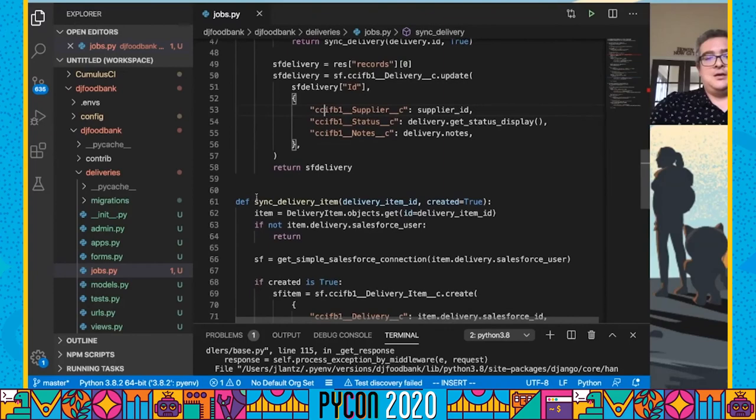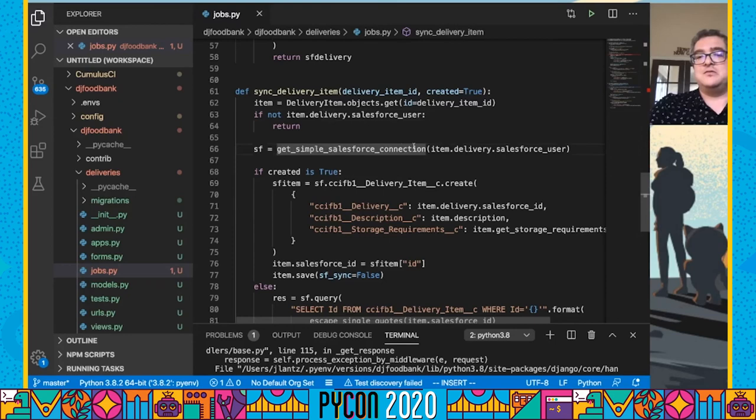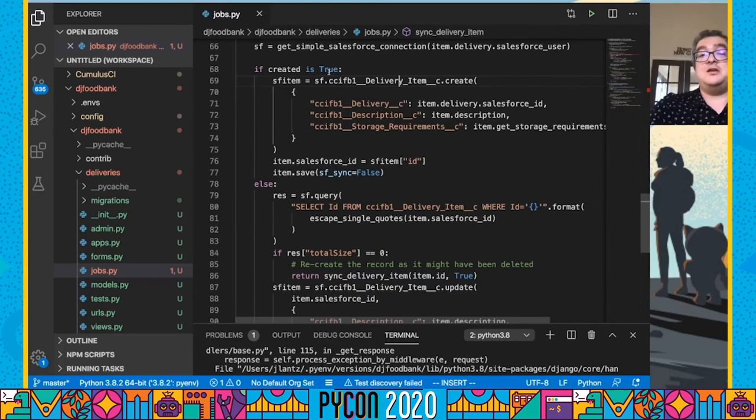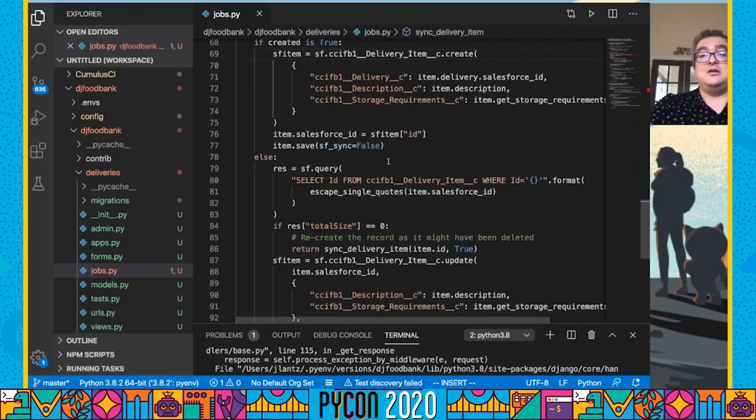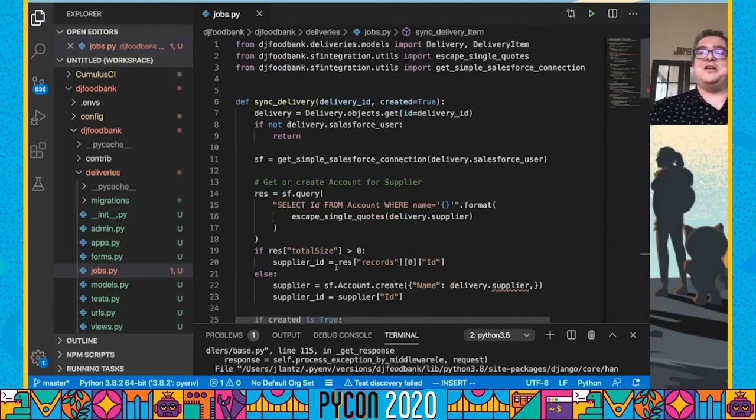And then for the delivery item synchronization, very similar process. We're gonna query for the delivery item, check to make sure that its delivery has a Salesforce user, get an instance of the simple Salesforce API, check to see if it's created. So if it's a new record, then we're going to go ahead and create it in Salesforce and record back the ID. And if it's an update to the record, then we will go ahead and query to make sure that that record still exists in Salesforce. If not, recreate it. And if so, go ahead and update the record just with the description and the storage requirements field. So the integration is pretty easy, once you have that connection formed to Salesforce, and once you have the schema installed into the package on the other end. So that's how we're actually syncing the data.